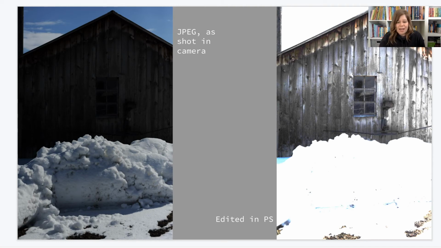When I went to edit it in Photoshop, because you can't do camera raw processing on a JPEG the same way you can to a RAW file, I had to pull it into Photoshop, and I did similar edits to this file as to what I did to the RAW, and look at what happened. You lost all the detail in the snow. The white balance is wonky. It just doesn't look that good.